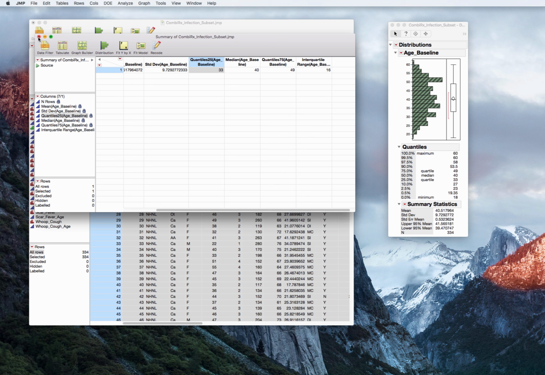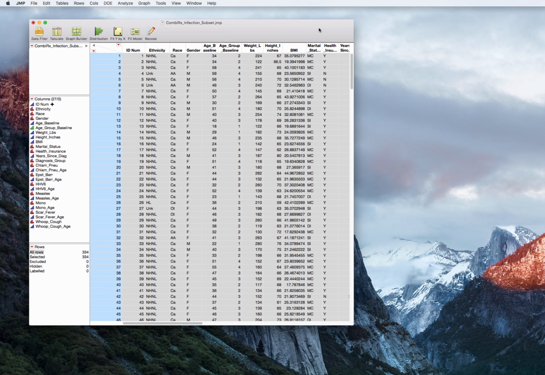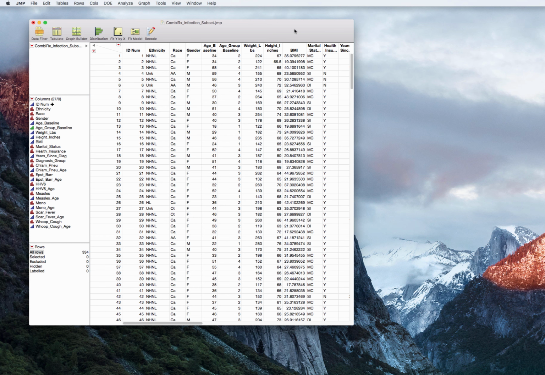So there are two ways to get summary data out of JMP. One is the distributions menu. The other is the tables menu. They will give you identical information but presented in slightly different formats, and it is up to each individual JMP user as to how they prefer to obtain that information.